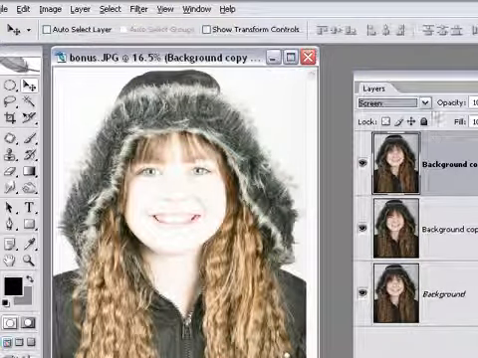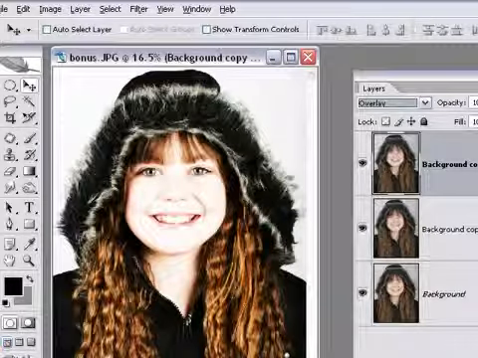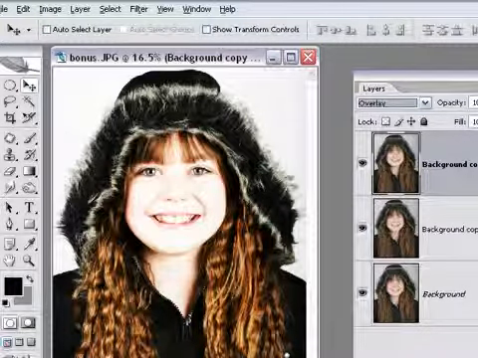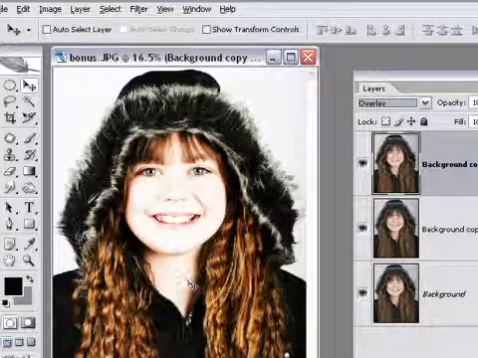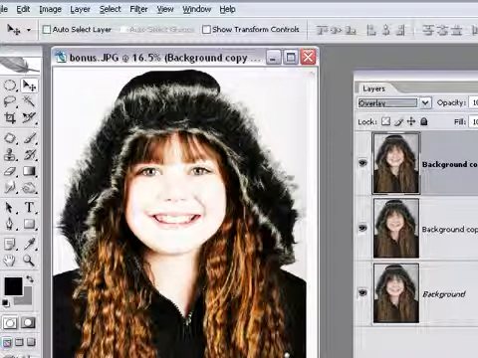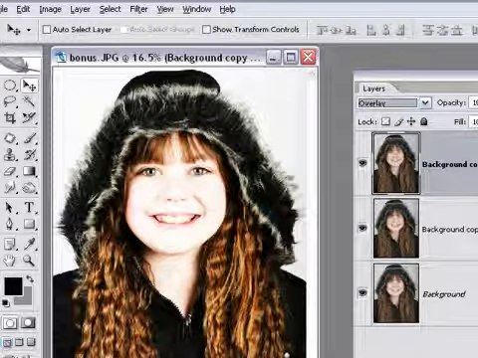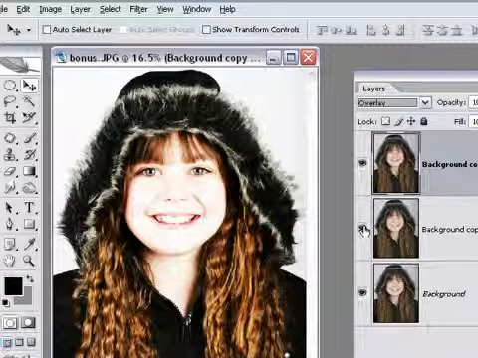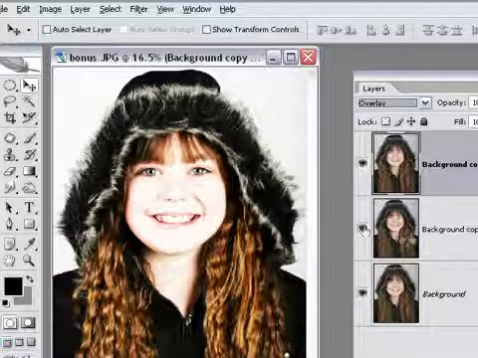So let's change that from screen to overlay. Overlay will put some real punch and contrast into the picture, just what I'm looking for. Trouble is, it's a little bit too bright through the face. Now you might like that, that might be exactly the effect you're looking for, but for me that's just a little bit too much. So I'm going to see what we can do by switching off the middle layer. Yeah, switching off the middle layer makes it darker.